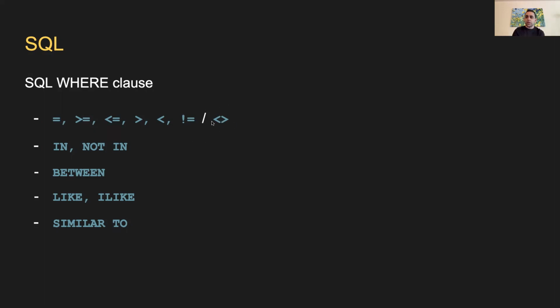This is also for not equal. Other words you might use: in and not in. If you have a collection, you could use in or not in, similar to Python. Between: if you have a range, let's say you want to find food items that have calories between 500 and 1,000, you use the between keyword for your where clause.